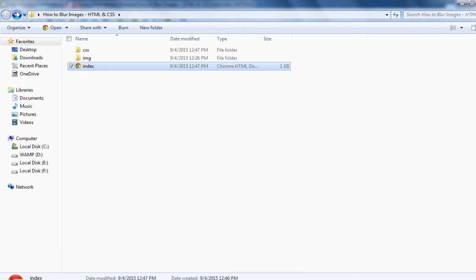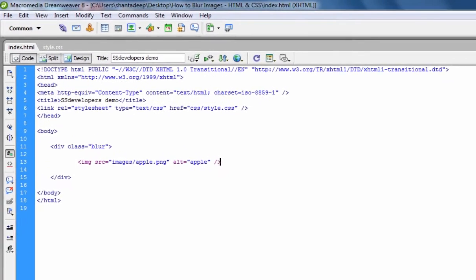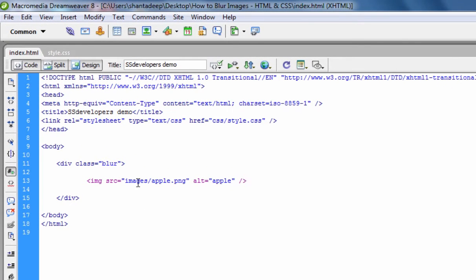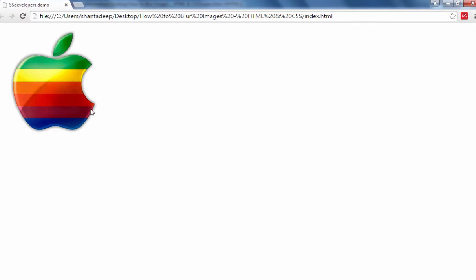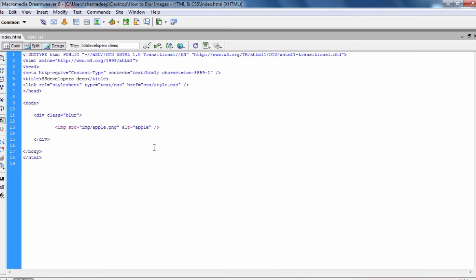So you can see this, but the image does not appear because the path was wrong. So I'm changing the path and refreshing the browser again, and now you can see the image. Now we are going to do a regular to blur transition on this image.